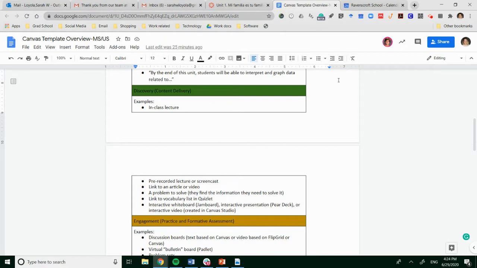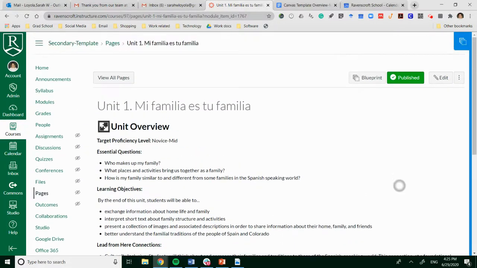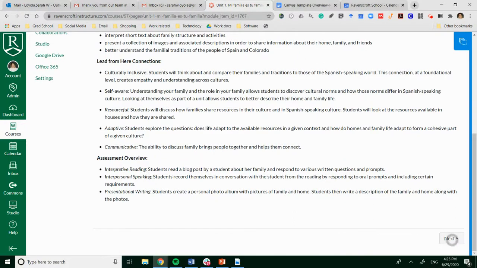You can use an interactive whiteboard like Jamboard, or an interactive presentation like Pear Deck. You could use an interactive video created in Canvas Studio. There are so many options for content delivery that you can just upload directly into Canvas. So I'm going to show you that section. I'm going to head over here and go back into modules. Oh, actually, it's the very next one, so I can hit next.